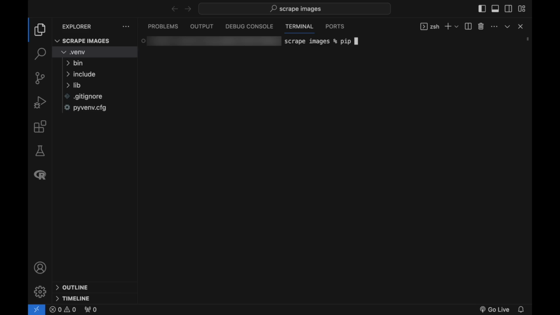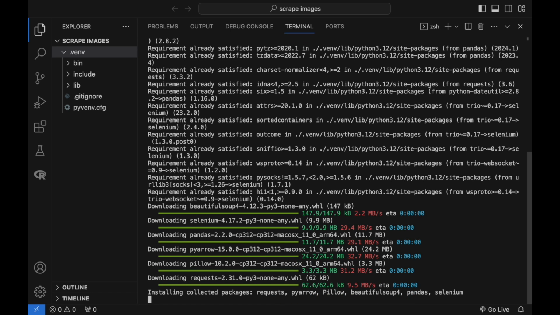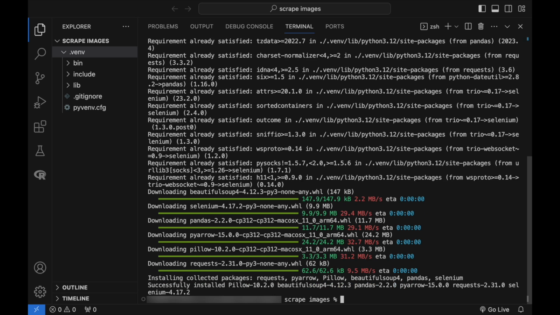Open your terminal and install the following. The pillow library will process the images, requests will send HTTP requests, and PyArrow is required as a dependency for pandas. Additionally, use built-in Python packages such as IO, pathlib, and hashlib to download images from a website and store them in a specified folder.